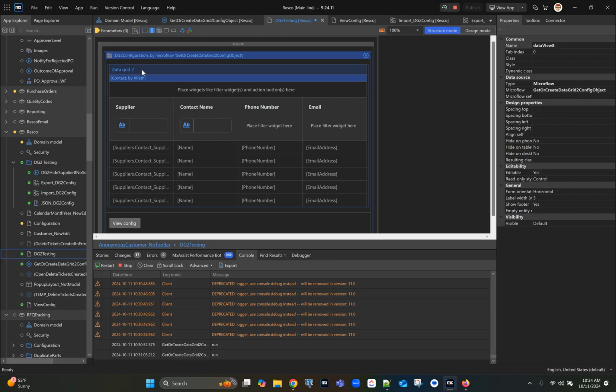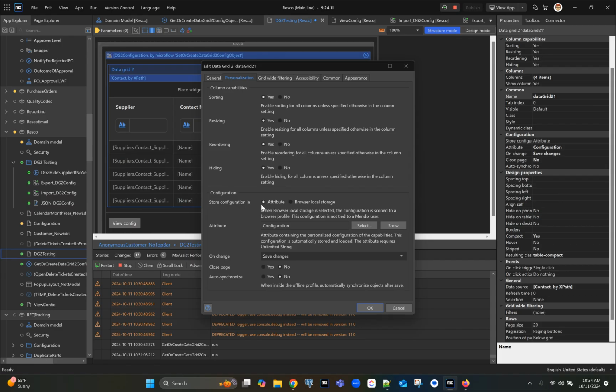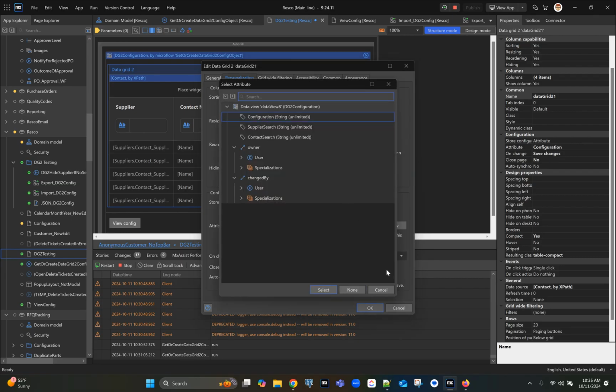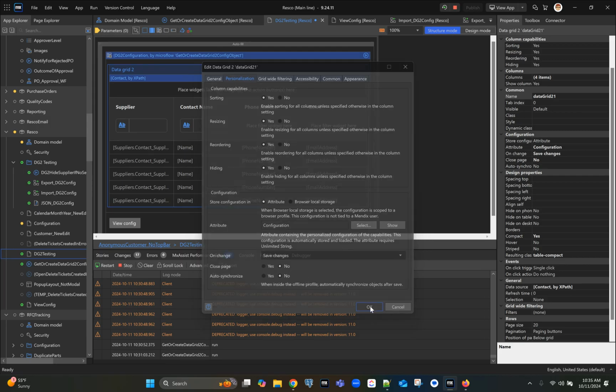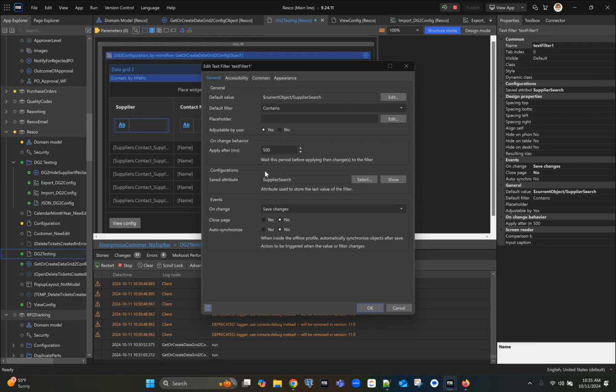And if I look at the configuration of this DataGrid 2, what I'll see in the Personalization tab is that I've chosen to store the configuration in an attribute. That attribute is this configuration attribute in my entity. And when there are changes, I've asked DataGrid 2 just to simply save changes to that. In a similar way, if I look at these text filters, you'll see that I've chosen to save my filter values into this attribute, and I've asked DataGrid 2 just to save changes when there are changes made.